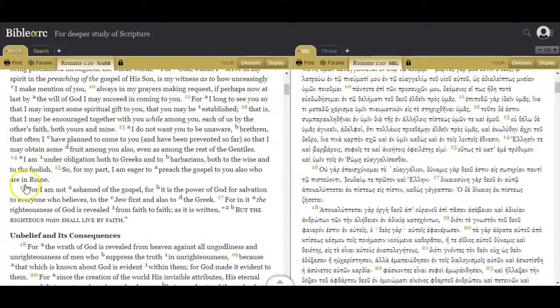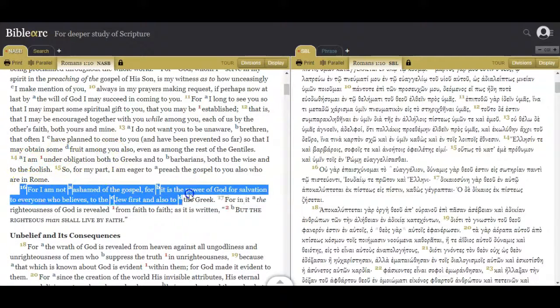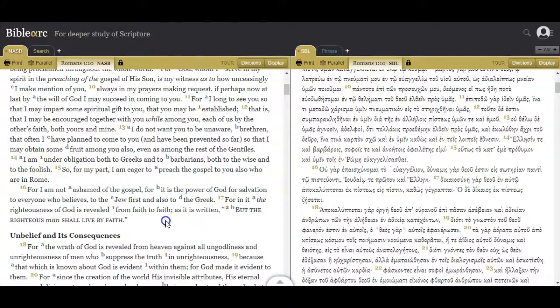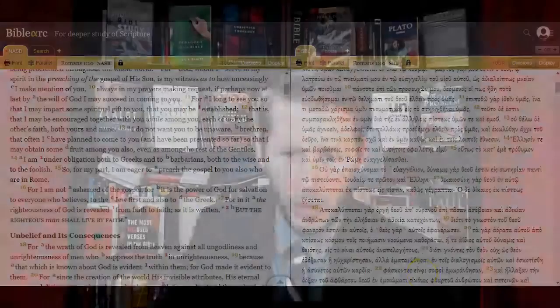And then all of a sudden, he comes down here and makes this statement where he says, "For I am not ashamed of the gospel." Now, it's actually quite bizarre when you begin to think about it that way. After he gets past the greetings and the introductions and everything, he begins the letter by saying, "I'm not ashamed of the gospel."